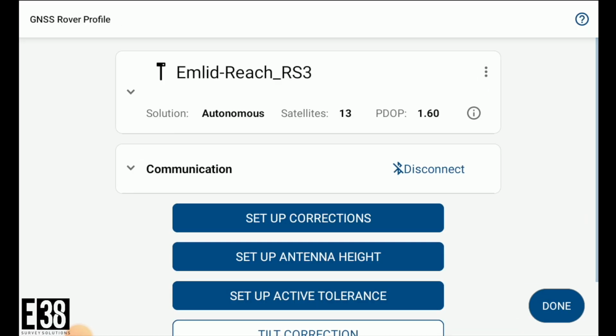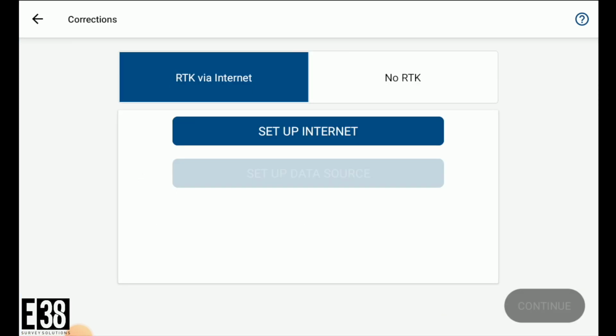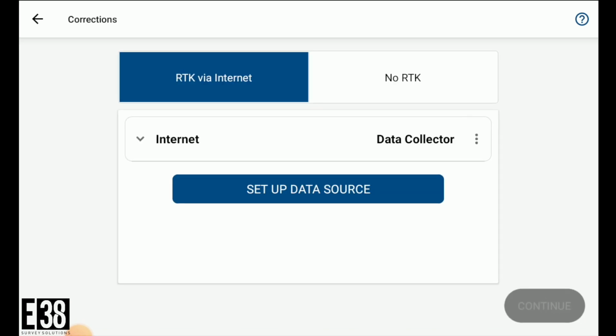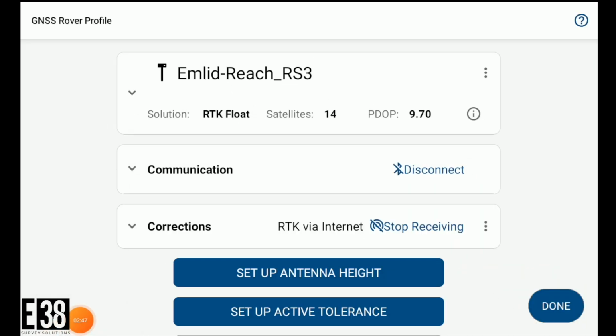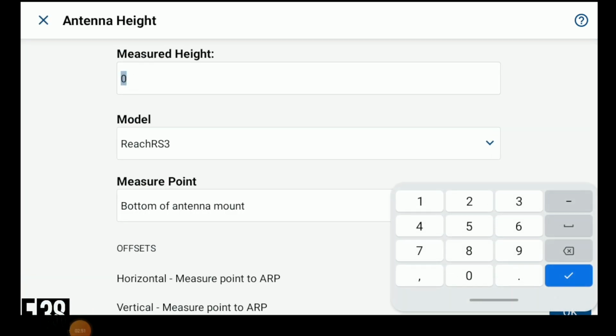Now we'll set up corrections. We'll tap RTK via Internet, and we'll use the data collector's internet connection. Then add a new data source where we'll input our NTRIP credentials. Next is antenna height, which will be the height to the bottom of the receiver since the additional offset will be added automatically.